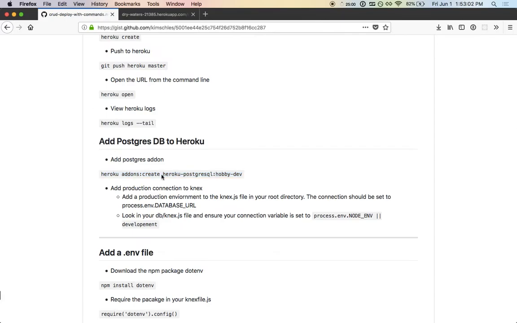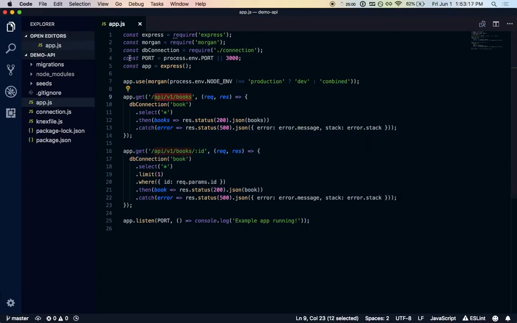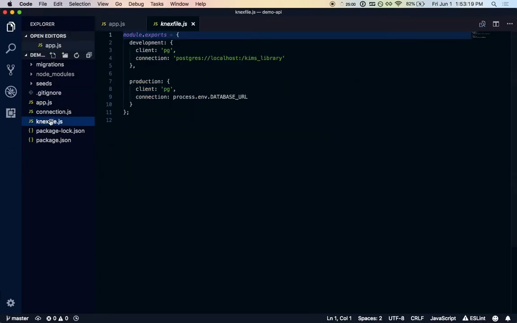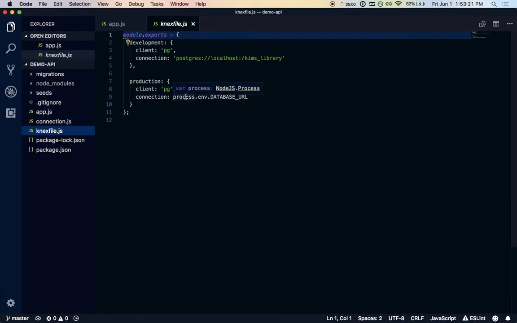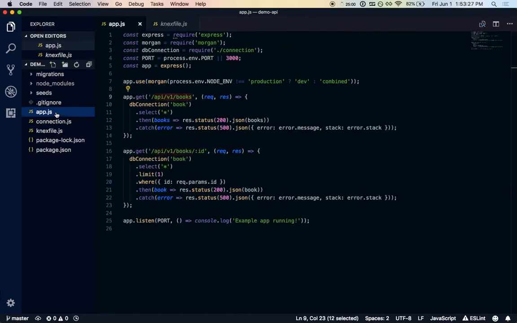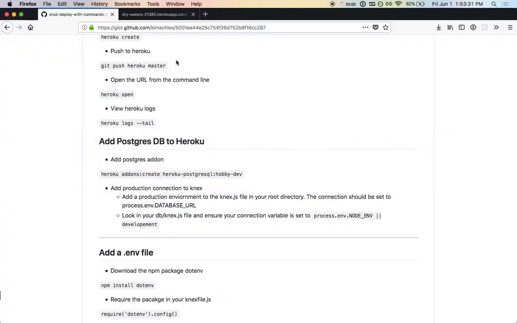So before we do that, let's just read through this. Add production connection to knexfile. It says a production environment should be in the knexfile in your root directory. Connection should be set to process.env.DATABASE_URL. And then in your knexfile, you should have both environments. So let's look in knexfile. Yep, I have this environment variable that Heroku is going to figure out for me. And if I look in app.js, I also have a port. That was for the server. Heroku took care of that.